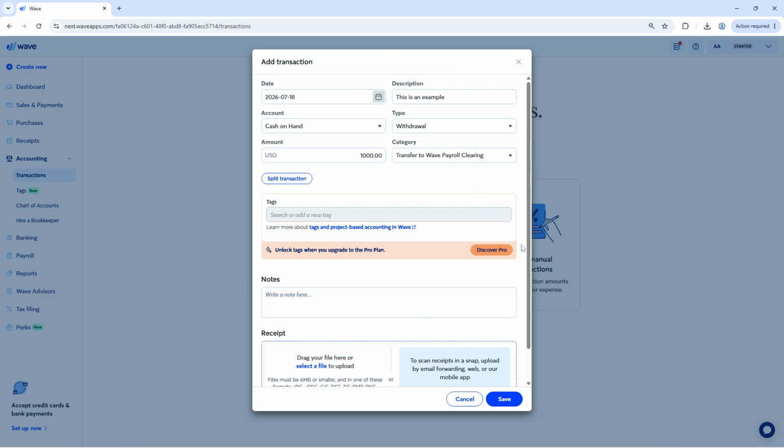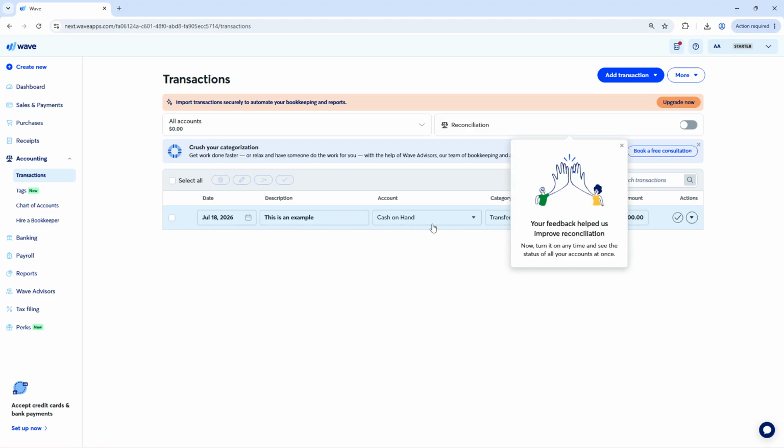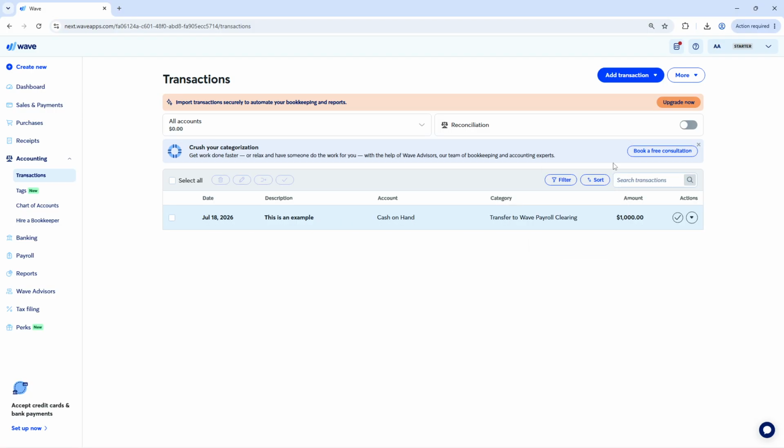When everything looks correct, click Save to record the bank transfer. Wave will store the manual transaction using the details you entered, and the transfer will now be reflected in your transaction records under the account you selected. Your bank transfer is now recorded in Wave.